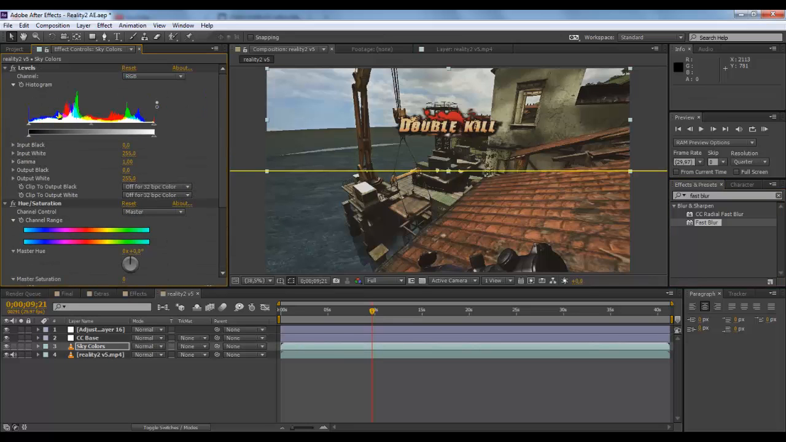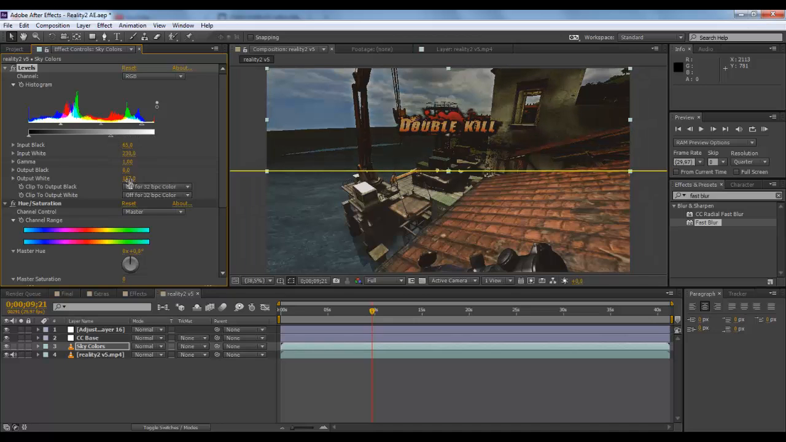Alright, first of all, the levels. We want to drag that little first bar in, let's say to 65, and the input white, let's say to 230. Okay, and the output white, which is here, I put it to 160. I know it makes it darker, just keep listening.